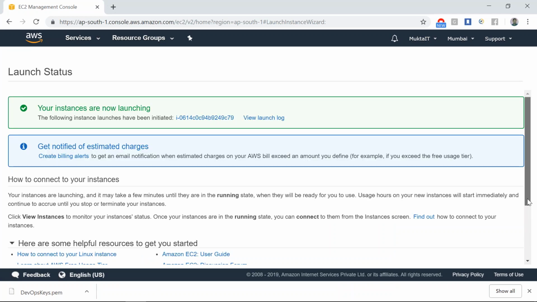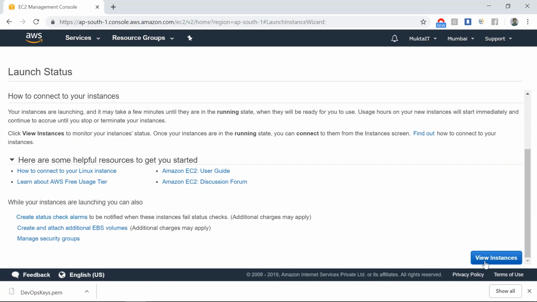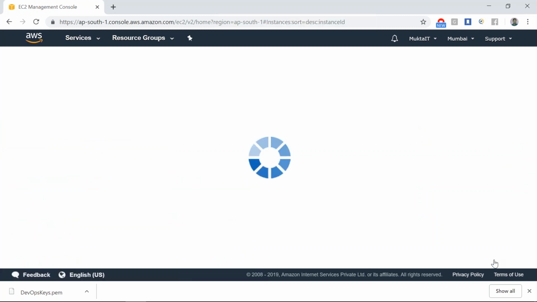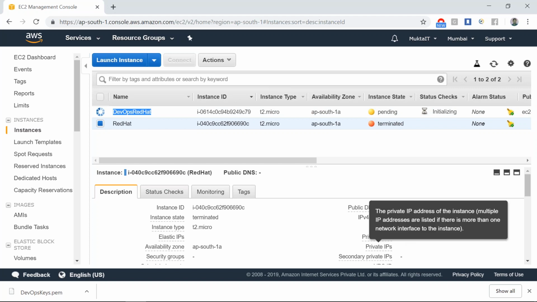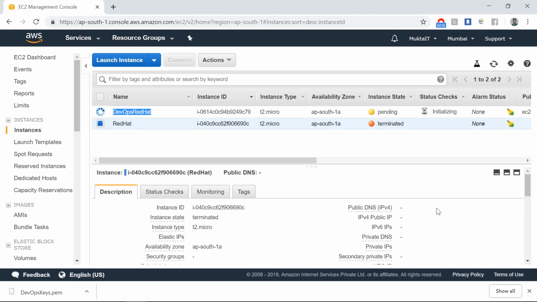Okay. So here you can click on view instances. So this is the one which I terminated. Now this is the new one which is getting created. See the tag name I had given, DevOps Red Hat, and it is in the pending state. So there are different states: pending, terminated, running, stopped. Currently it is pending, meaning it is getting built. Once it gets built, all these values which are showing downside will automatically get filled.